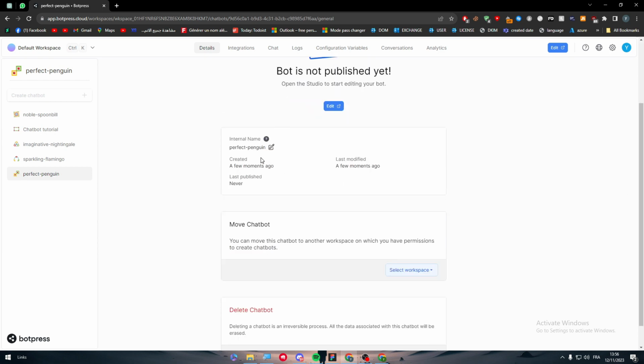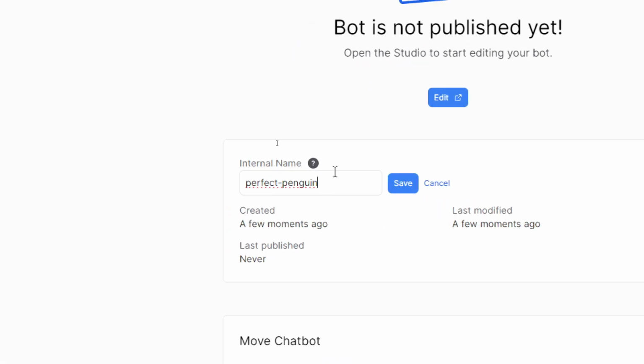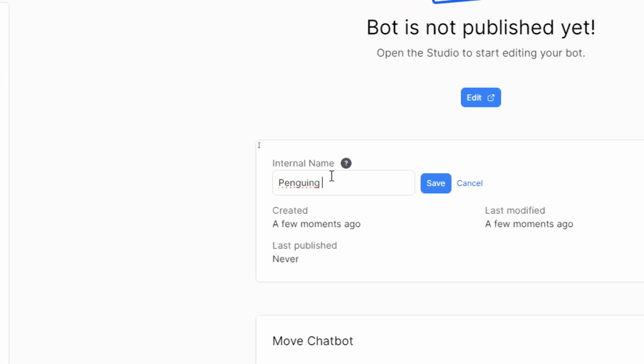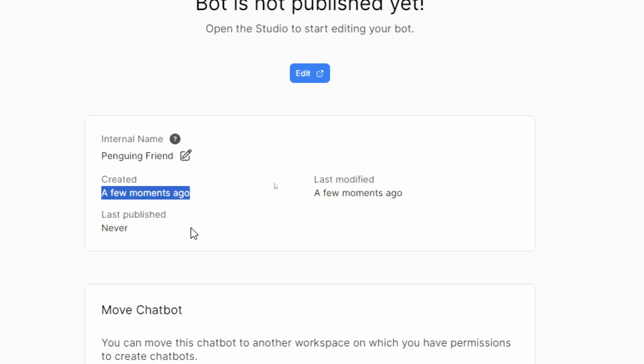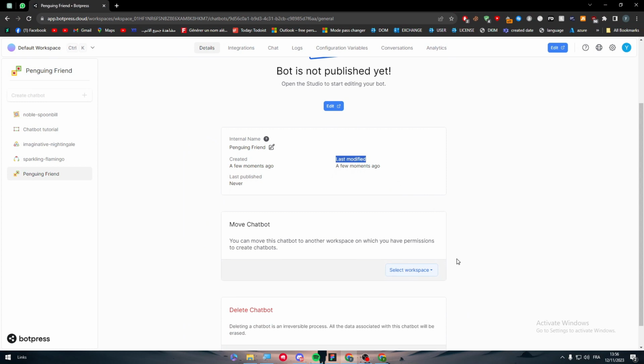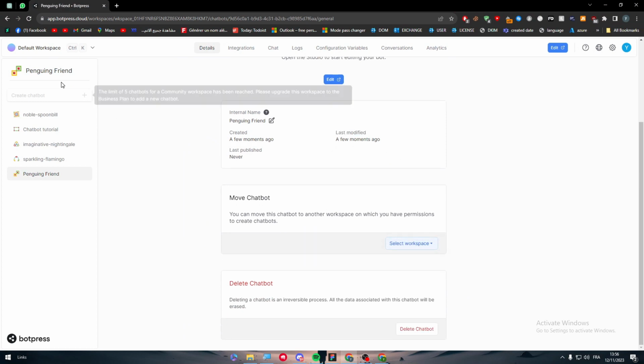Here we can change the name of this bot. So I can make it, for example, let's name it Penguin Friend. And here we have the date where it has been created, last published, and last modified. Here we can move it to another workspace or to another folder, or you can just simply delete it from the bottom of this page.